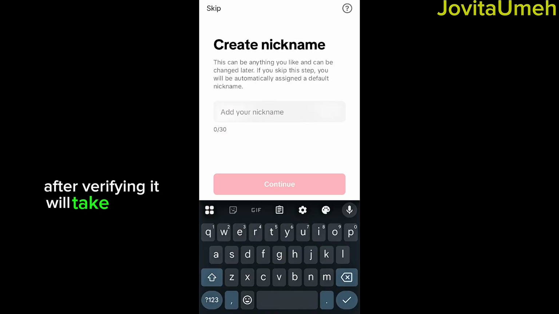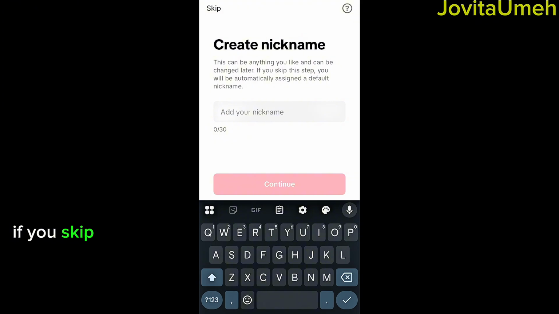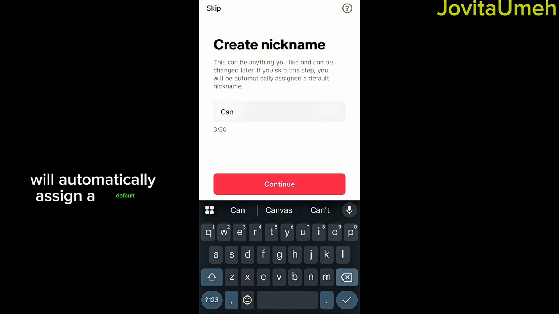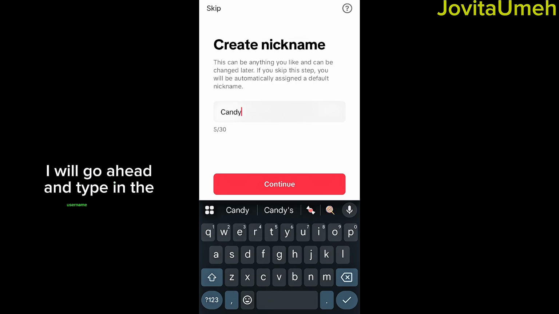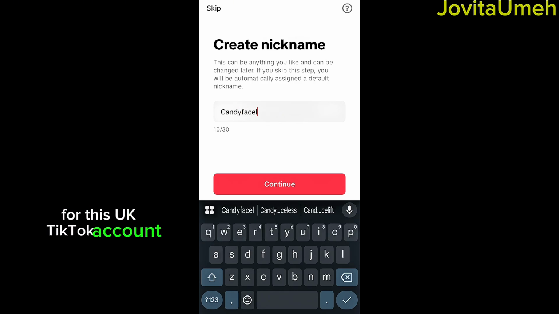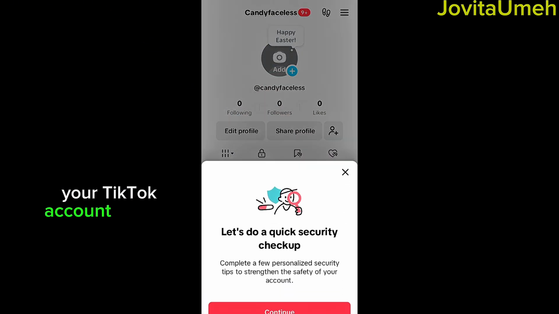After verifying, it will take you to the next phase, which says create nickname. It can be any name you like and it can be changed later. If you skip it, TikTok will automatically assign a default nickname to you. It's also called username. I will go ahead and type in the username I want for this UK TikTok account. After typing in your nickname, click on continue and boom, your TikTok account is ready.